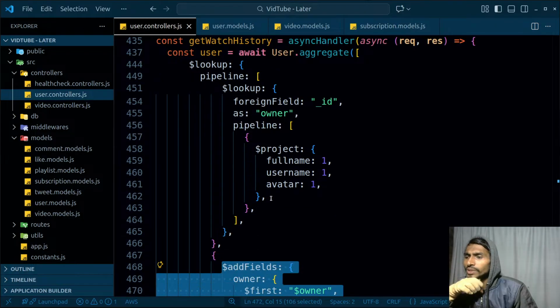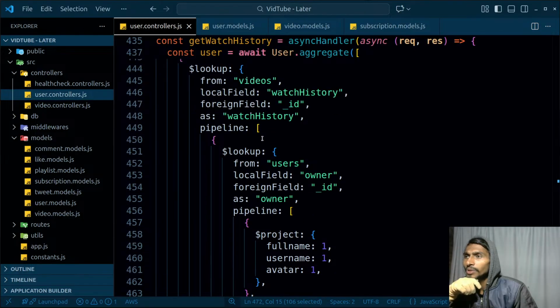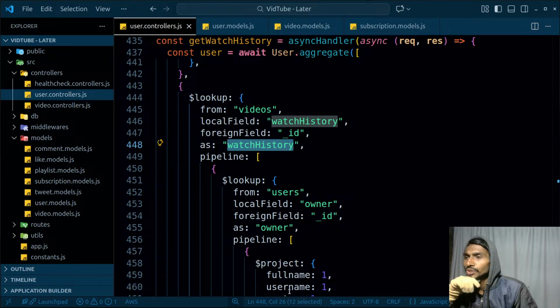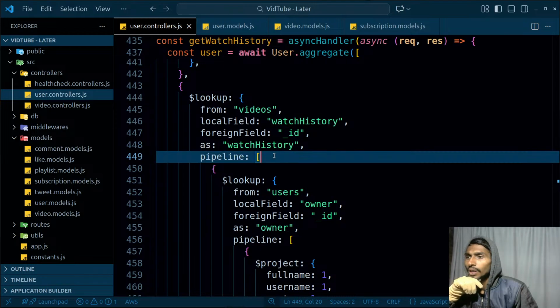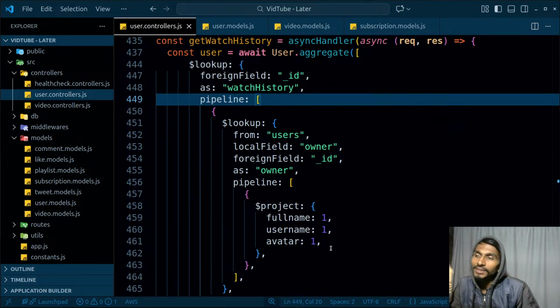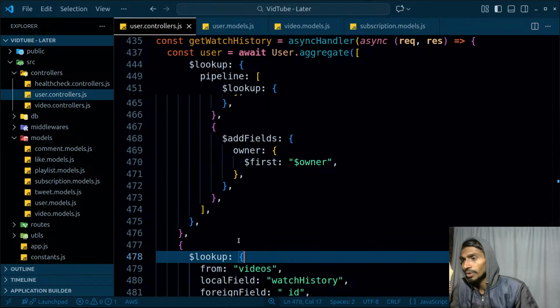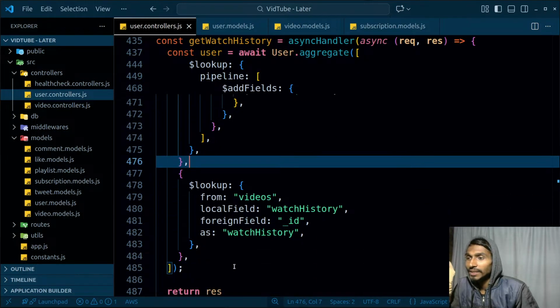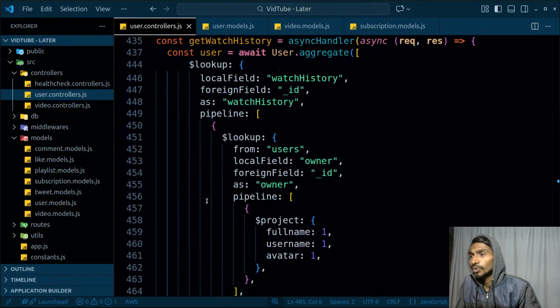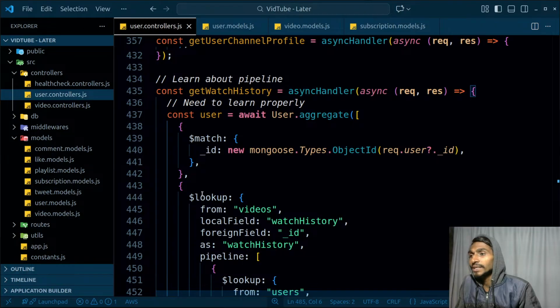So can I actually say that watch history is going to be $ equals to watch history? Again, this can definitely be shorter, but I'll have to just do it practically. But yes, it is not like it is not understandable.